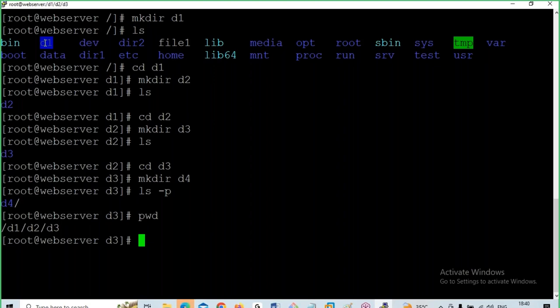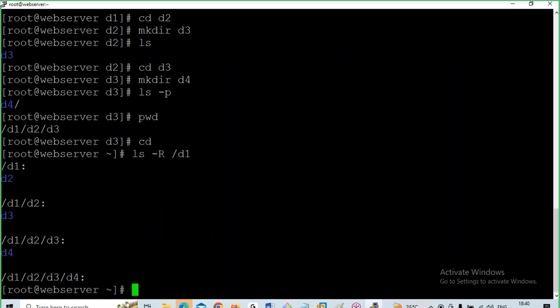You want to see this directory structure. I cannot go to each and every directory and check for the files. There's a command, ls -R /D1. It shows that under D1 there is a directory called D2, under D2, D3, under D3, D4, where D4 is empty. That is what -R does, recursively. We can see what files, directories, subdirectories are under D1.